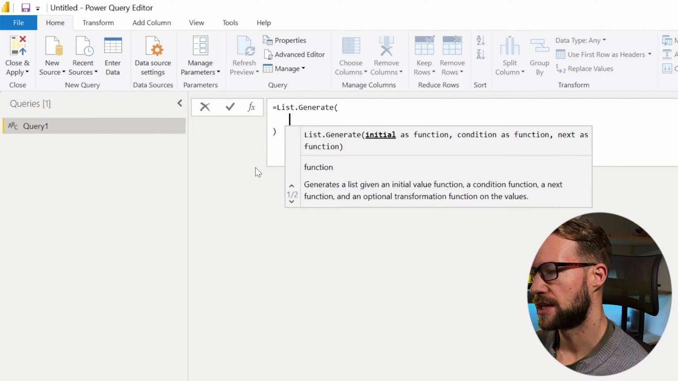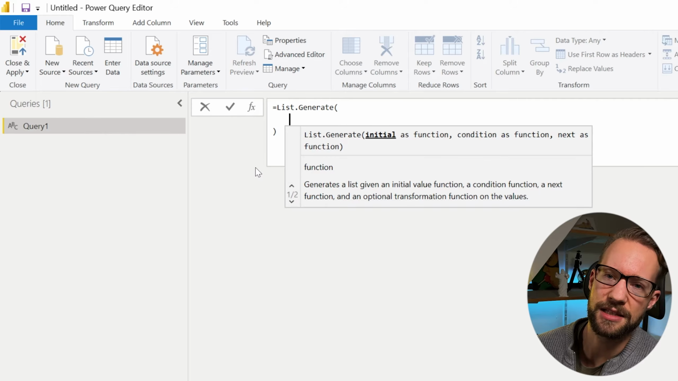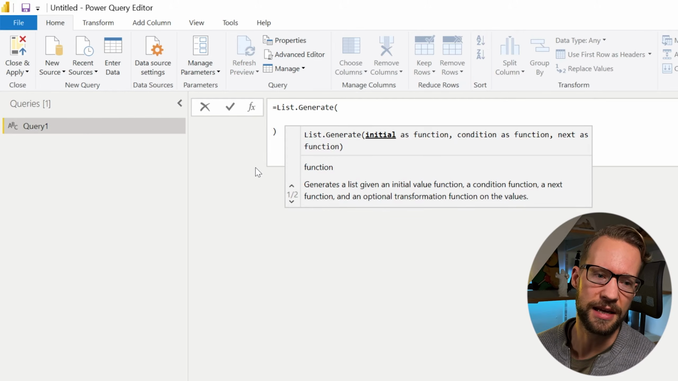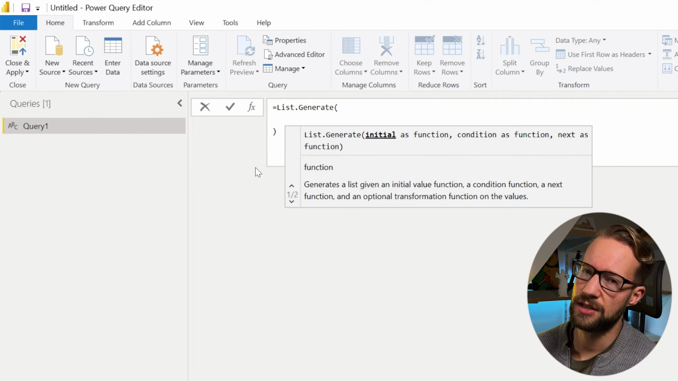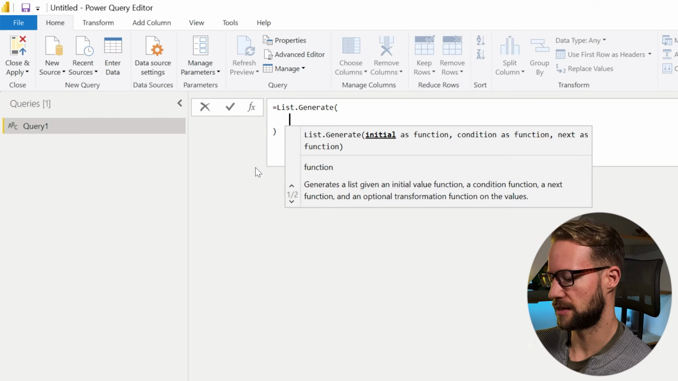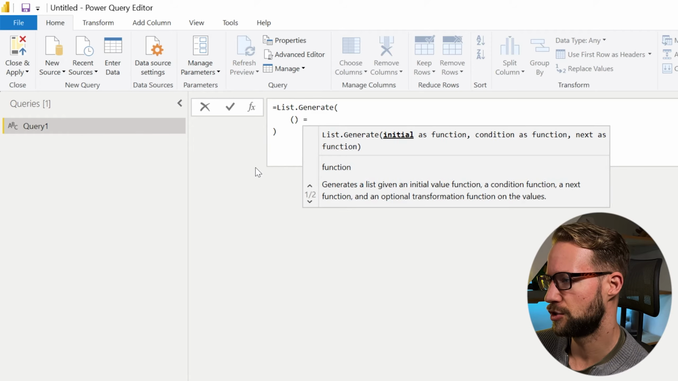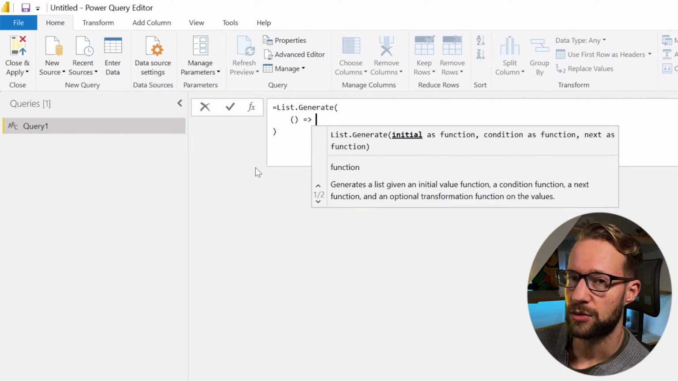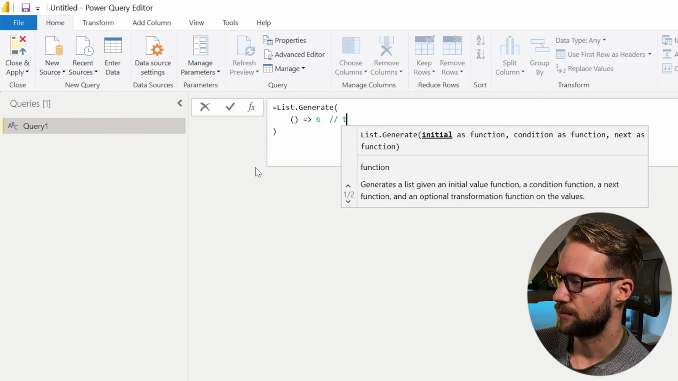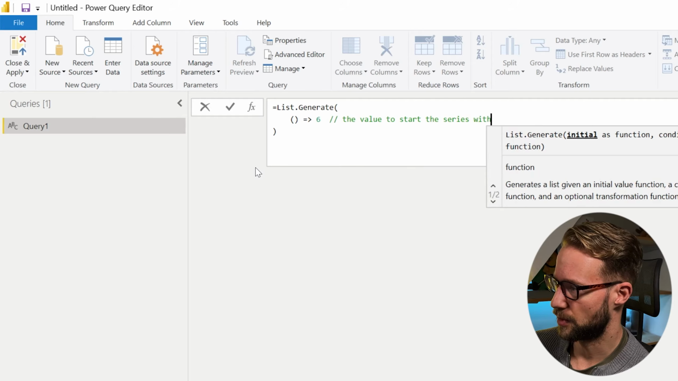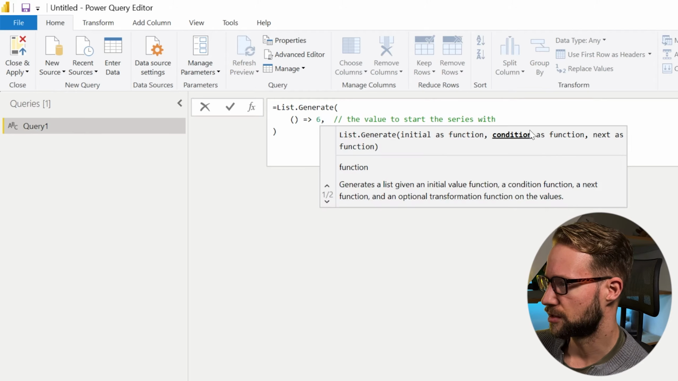So the first argument is asking for an initial as a function. Now, this is just very descriptive, but what it's asking you is what does it need as initial value? So what value should the series start with? So if we try to create a series with a single value, we could do something like this. We just open a bracket and close a bracket to indicate a function. And then what we can write is a number, like the number 6. Number 6 will then be your initial value, the value to start the series with. Let's write a comma here so we can start on our next argument.